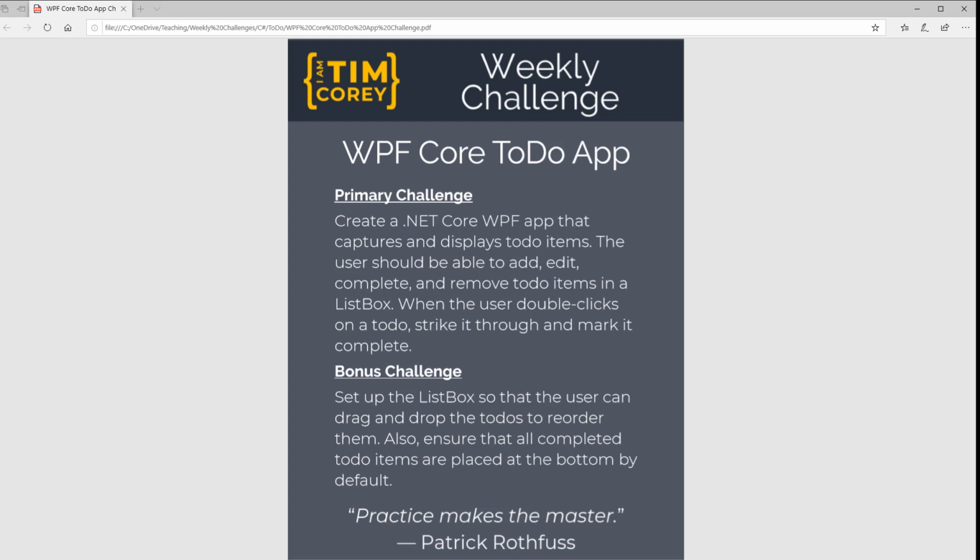Now, once you have that running, and maybe you wait for strike through until the end, kind of make it the intermediate challenge. Get the rest of it working first, and then work on strike through. But once you're done that, then move on to the bonus challenge.